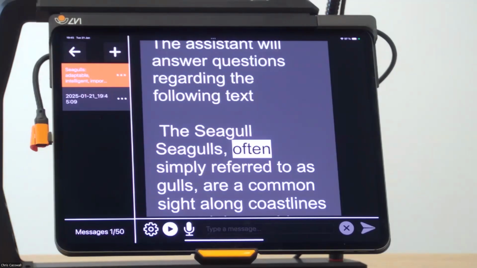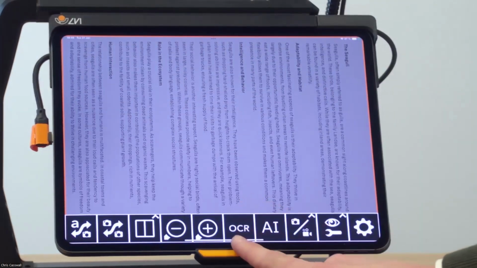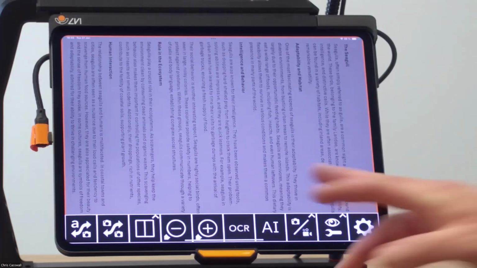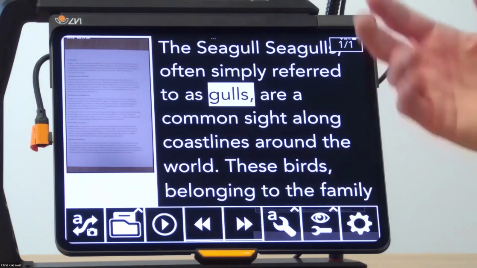So the difference is, the first time I only went to the AI part without bringing any information. The second time, I scanned the text that's underneath the camera and I brought that information with me to the AI part. The third way would be that I scan by pressing the OCR. That means the text-to-speech function. If I think I'd just like to listen to this text, then I press OCR. The seagulls, often simply referred to as gulls. Now I'm listening to the text.